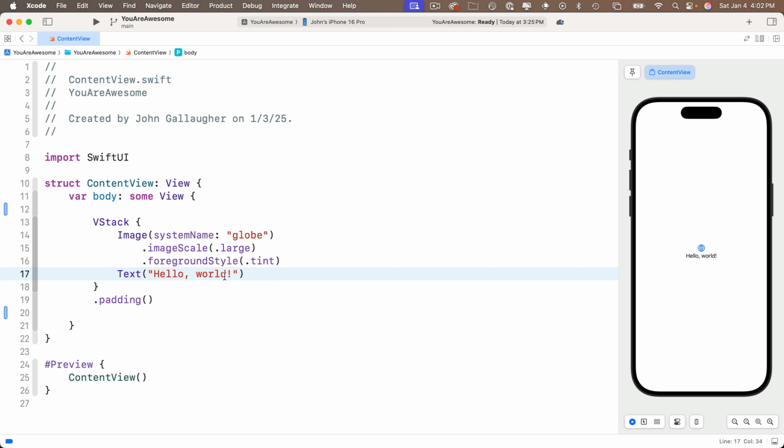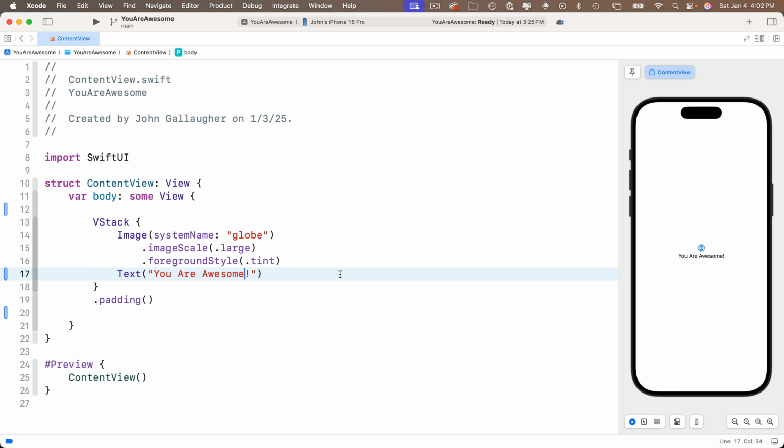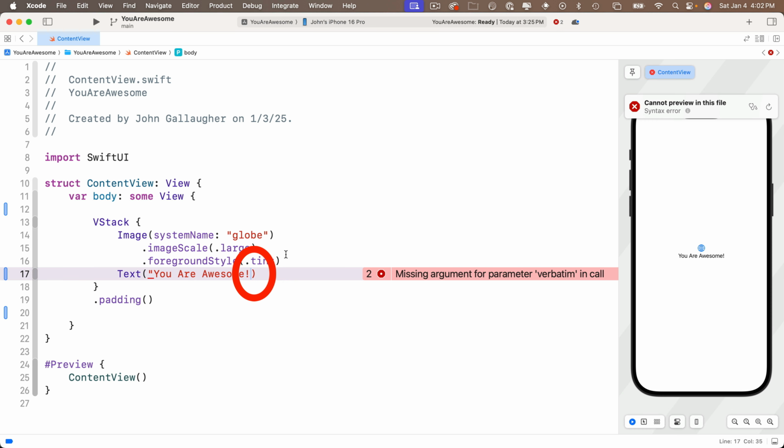Now, hello world is painfully basic. I think it's awesome that you're learning to build apps, so let's change this so that it reads, "You are awesome!" exclamation mark in between the double quotes, and look over to the right. The text has changed. Now, new coders, your first warning. Programming languages demand precision, and if I, by accident, delete the double quotation mark at the end, Xcode will eventually highlight this as an error.